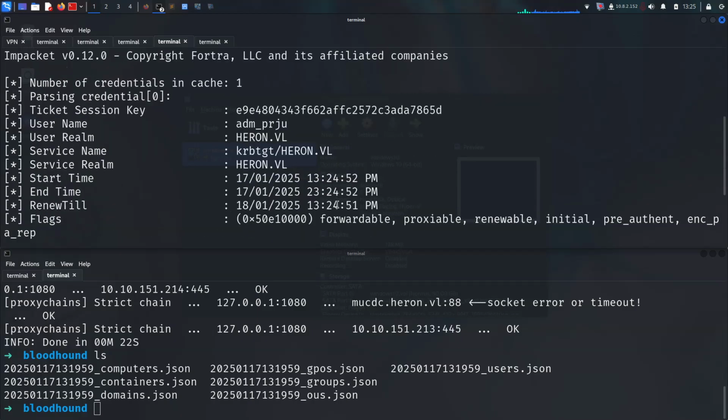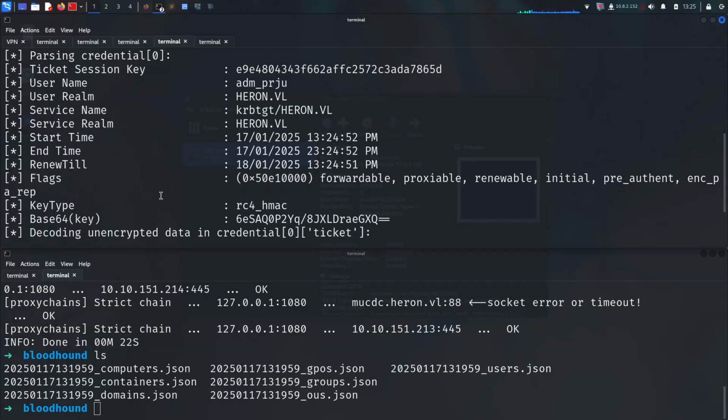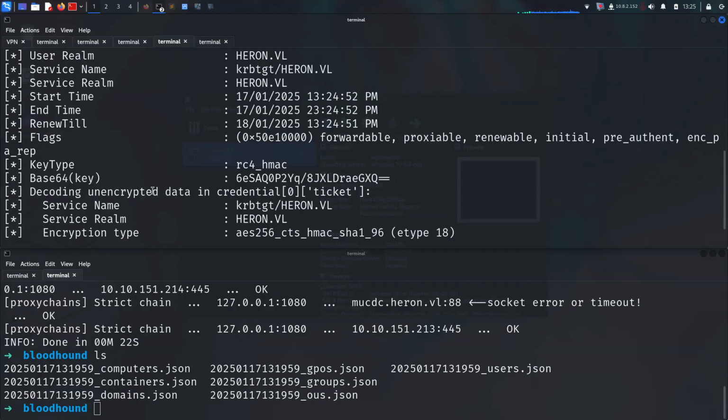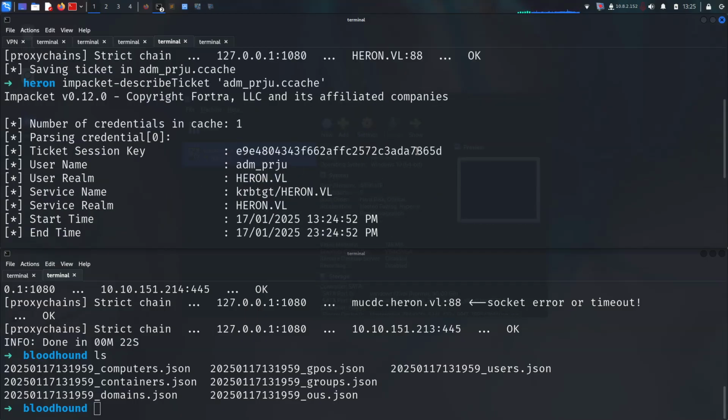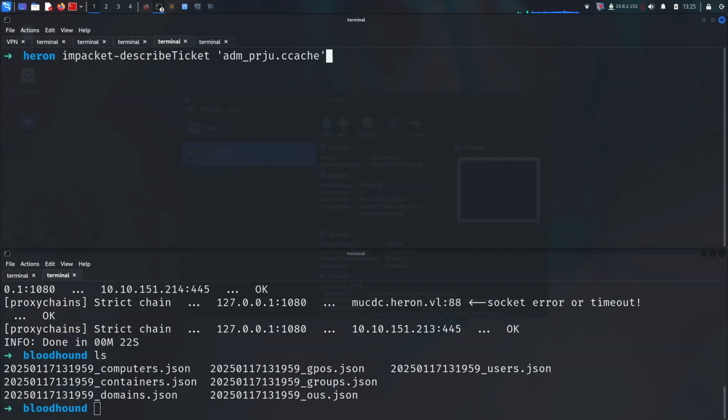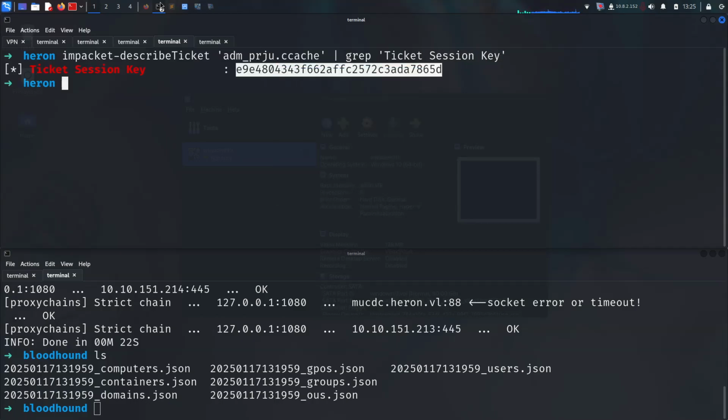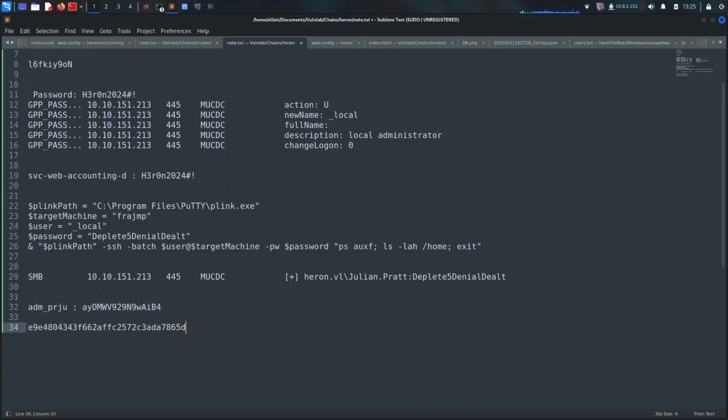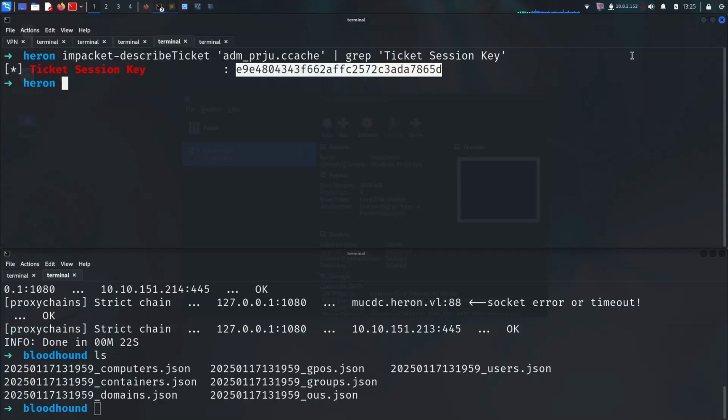It's going to show us too many things, but we just need the ticket session key. So let's grep for the ticket session key, which is here. So we got it, and it's going to be used now. We're going to change the password, and with this new hash it will be here, okay.